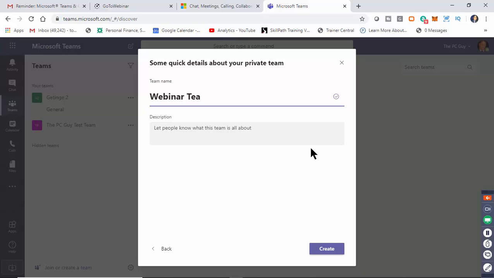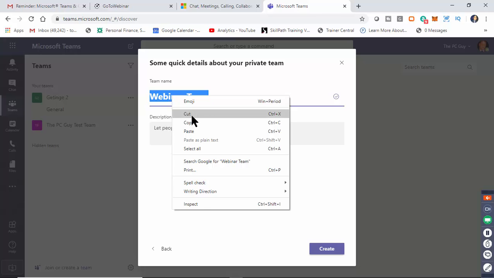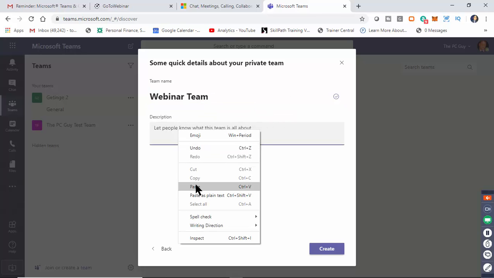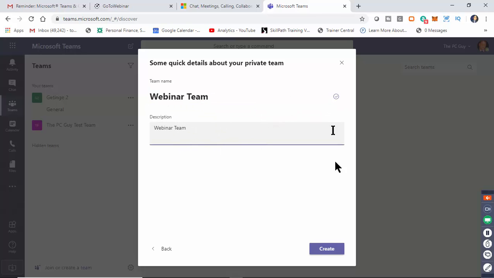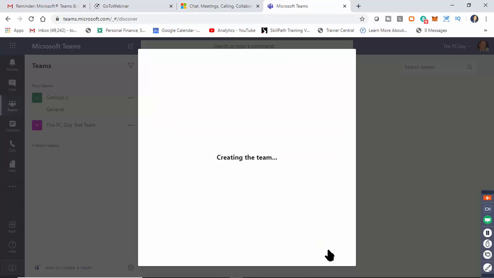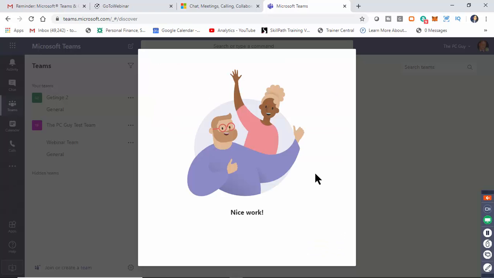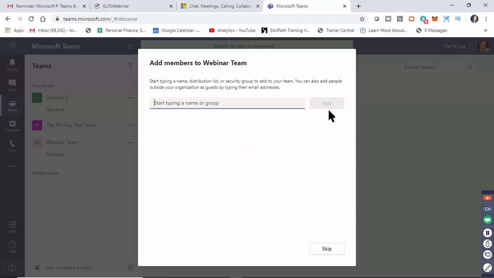You can call it whatever you want, of course. And then you can create a description, although that is optional. Just copy that in there. Good. So no problem with that, and we'll click on create. And then you get the idea that you're in there.